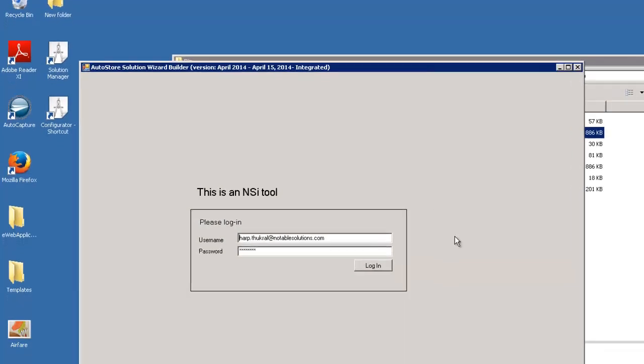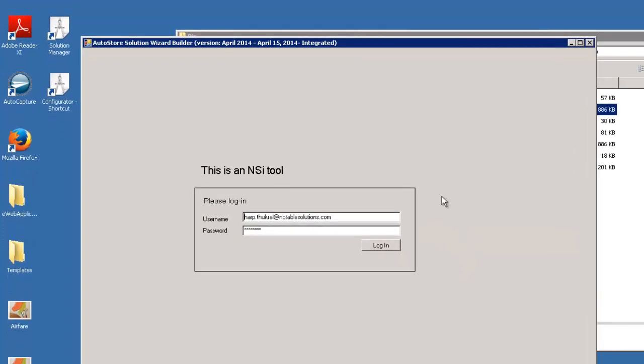When the configurator first starts up, you're presented with a login screen. One thing to keep in mind is that this is a Notable Solutions internal use tool. Your username should be the first initial and last name. So for example, Michelle Burke's screen name would be M. Burke. If you do not have a password or have forgotten it, please feel free to create a help desk ticket or reach out to a member of the solutions team, and we will be happy to help you. Let's go ahead and click the login button.